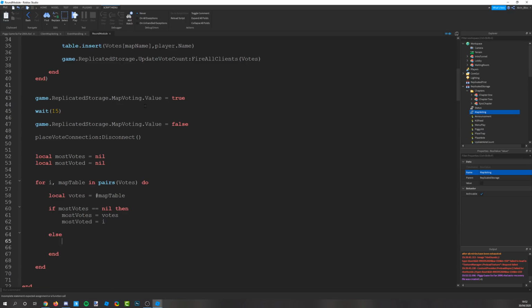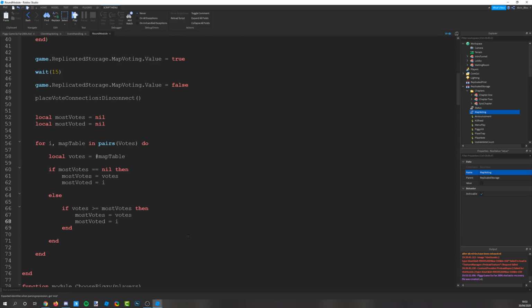But if there currently is a map with the most votes, the next time that it loops around, we need to check if the number of votes is greater than or equal to the current mostVotes. And if it is, then we're going to change the mostVotes to be the vote count of this map, and the mostVoted will be the index of this map table. So we have updated the mostVotes value to the map, because we've seen that it's got a greater vote count than the one that currently has the most votes.